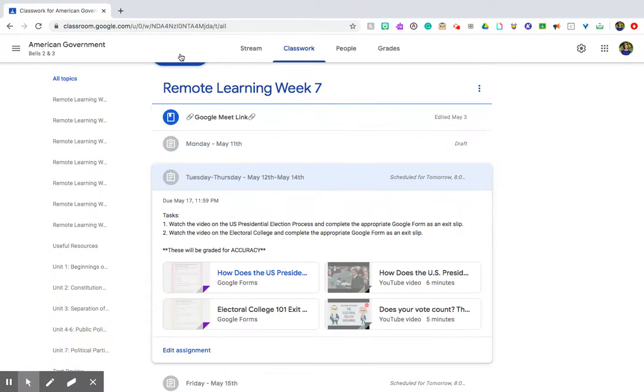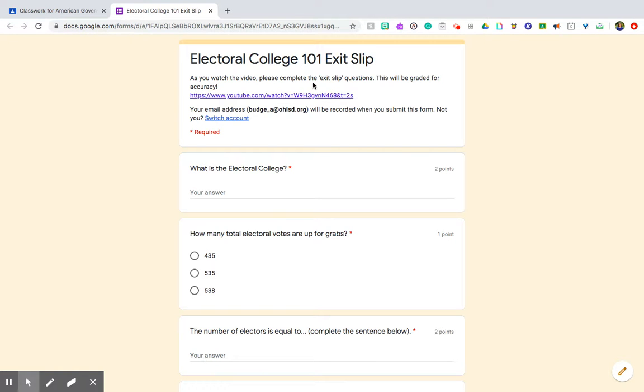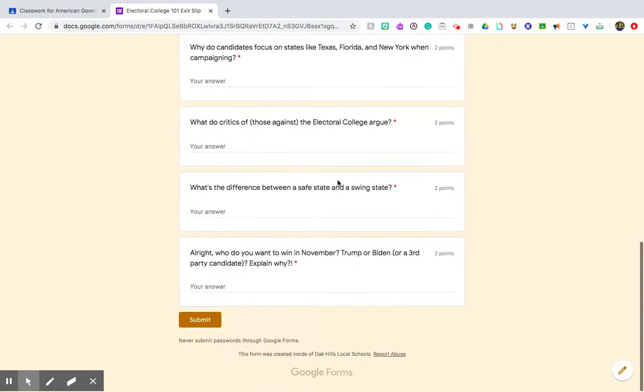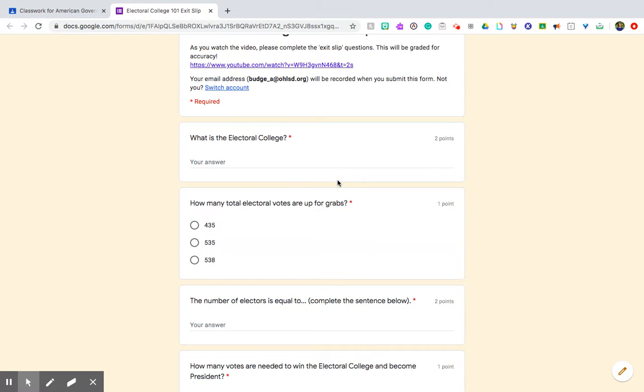So make sure that you are on the corresponding video, and then here is the Electoral College exit slip. Okay, so again, just make sure you're on the right video. Again, I've linked the video in the exit slip if you would like to access it that way. And then you can see that there are questions to answer as you watch the video as well.